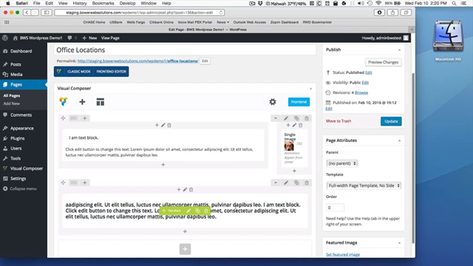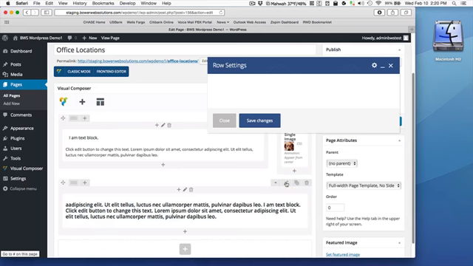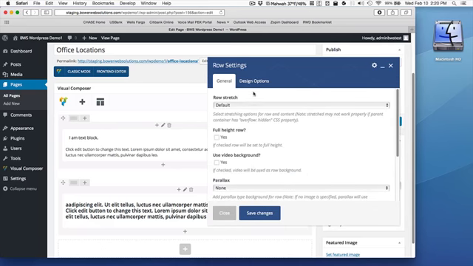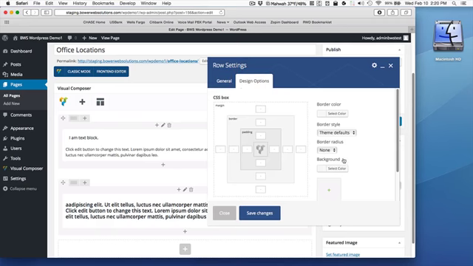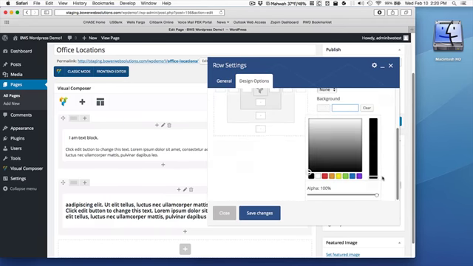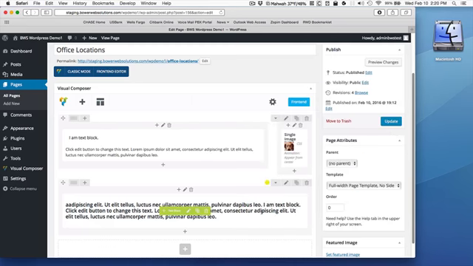Now if I wanted to change an attribute of that particular row, or any of my other elements here within Visual Composer, when I hover over this little pencil here, it's going to edit the row. So I have different options here. Maybe I'll give this one a background color. And let's say I needed to change something about one of the elements inside this row.